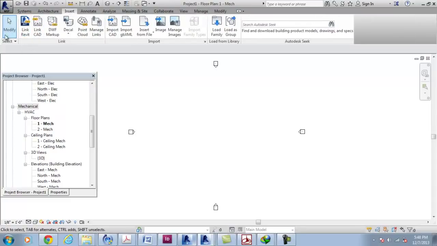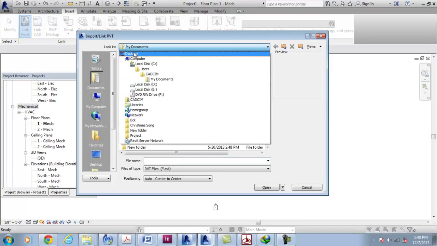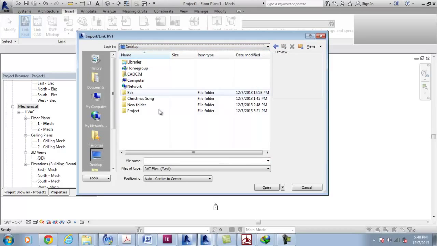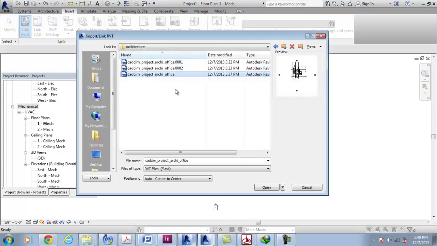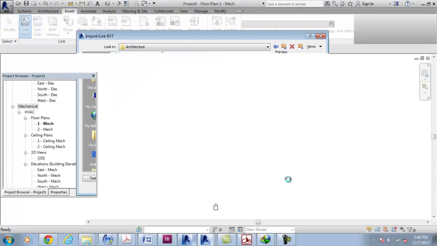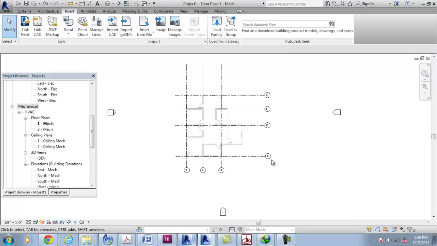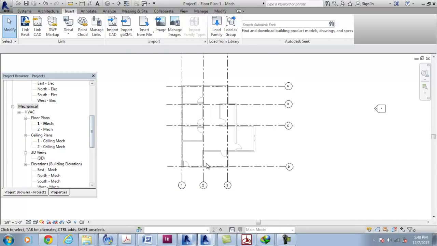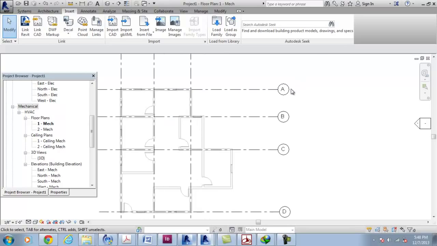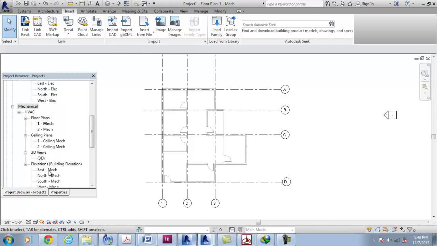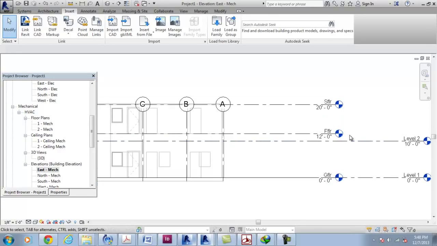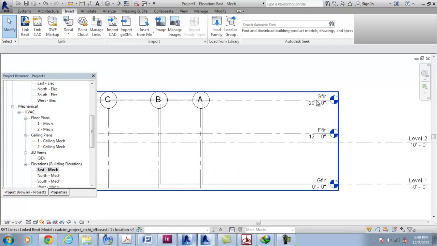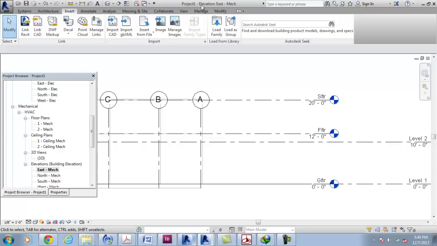For that I have to go to the link panel, and in the link panel I say link Revit. So here in the link Revit I will go to the location where I have saved the architecture project. Here this is the CATSIM project. I browse here and I see the linked file over here. Now let's see that there are certain elements in the linked file, like the levels that I want. Like I want to get the levels of the linked file into the current project.